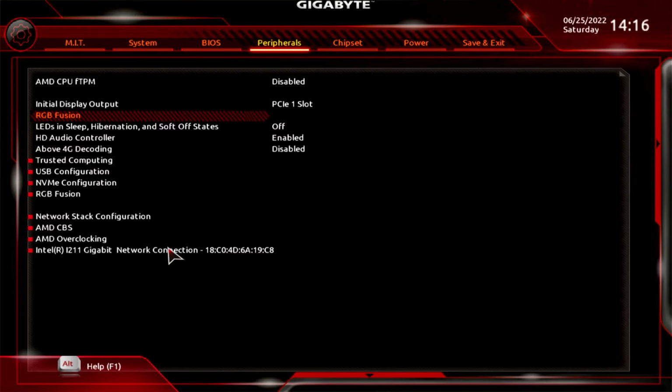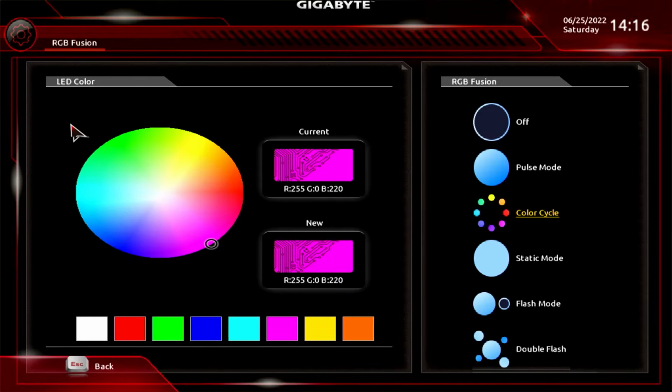You also get the ability to control RGB Fusion from within your BIOS. Now, this is just a simplified version of the software, but it's kind of cool that it's here. If you just need some real basic settings and you don't want to bother with the software, come check this out. You get a color selection wheel.